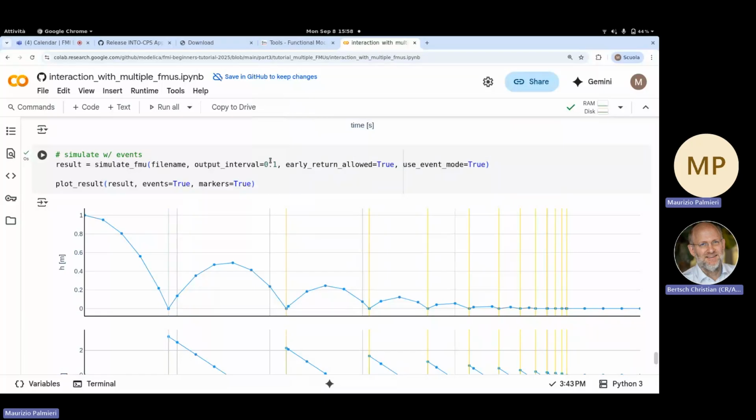And this is more about if you really need to cover the events, then this event mode or early return is important. In other cases, you can have events in classical co-simulation. It just doesn't matter because it's far away from the interfaces.